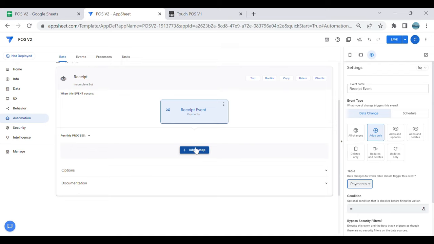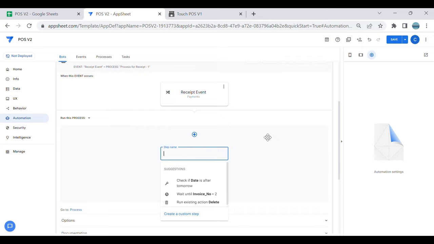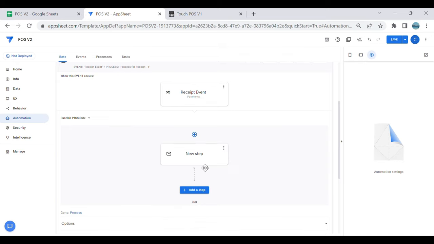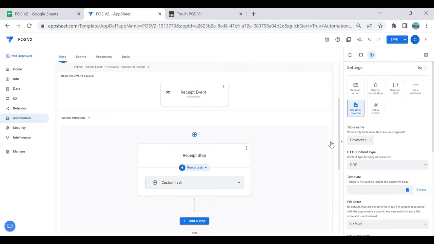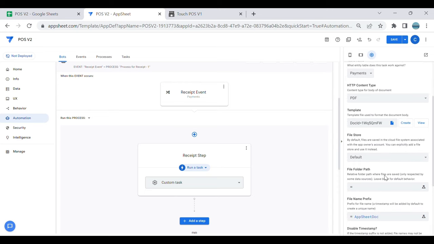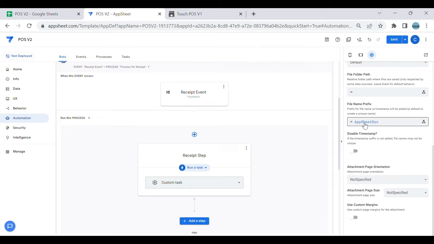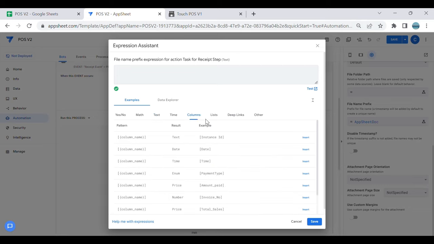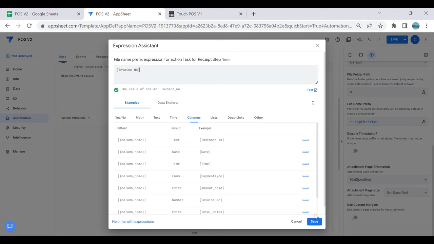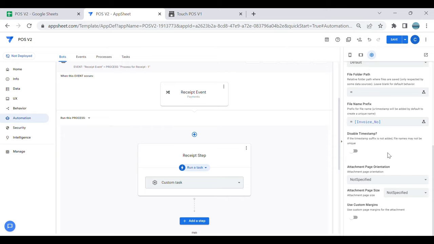Then we're going to add a new step. The new step will be creating a PDF, guys. So let's create custom step PDF. Let's say this one here, receipt. All right. And here we have to choose create a file. Okay, so create a file, what is the format template? I'm going to just create here. And depending on the size of your receipts, we can configure the size of the receipts. In this file name prefix, we can use the invoice number only, since we are not allowing any edits. So I'm going to just put invoice number here, since this is unique. All right. And then I'm going to disable the timestamp.